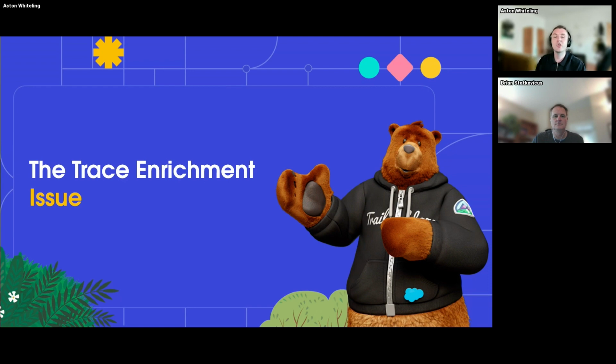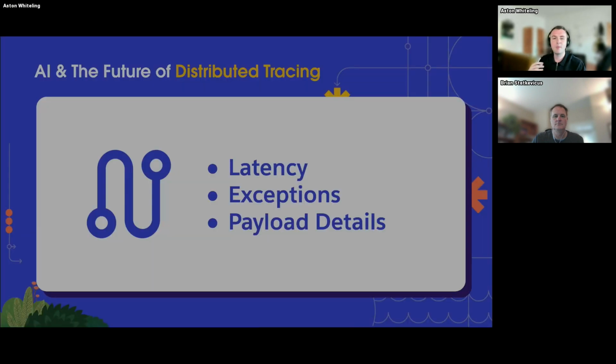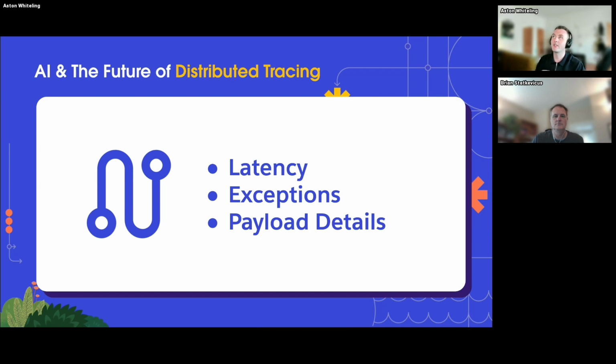The next is the trace enrichment issue. At the moment, as I've talked about just now, traces are quite a heavy data set. They're quite comprehensive, at least in terms of the number of requests. And because of that, the actual payload is a little bit smaller. It contains just things like latency, exceptions, and payload details, and that is limiting. It's a smaller data set, and that's a necessary evil because you don't want to have to store so much data.